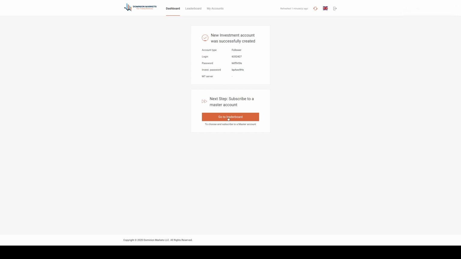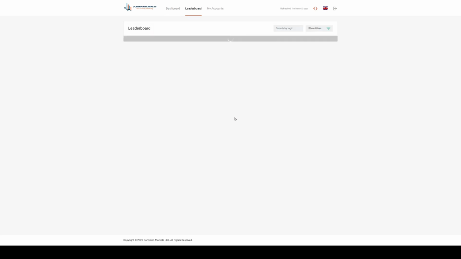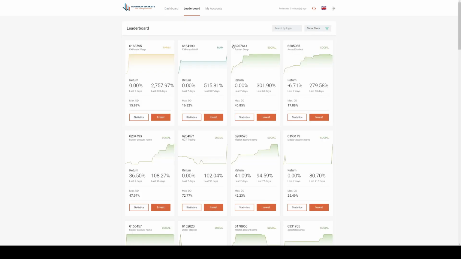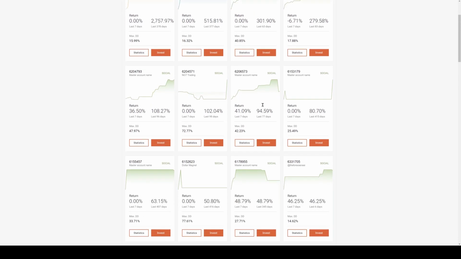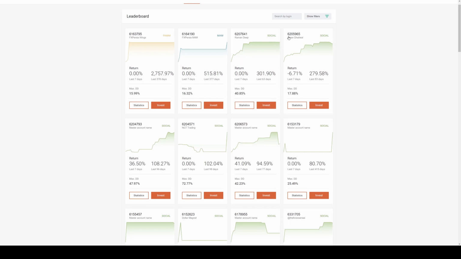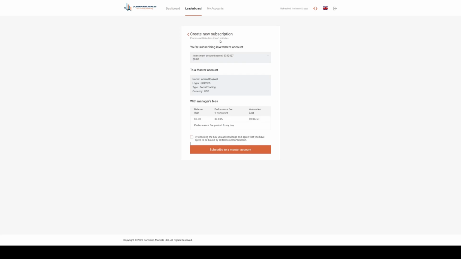So now we need to subscribe to a master account. So we'll go towards leaderboard. Now, from here, we can see there are a lot of accounts, some are doing really well, some are okay, some are average. So let's suppose we want to invest in this account right here, which we think has been doing pretty good for the last 83 days, 279% gains at this point. So we will hit invest.